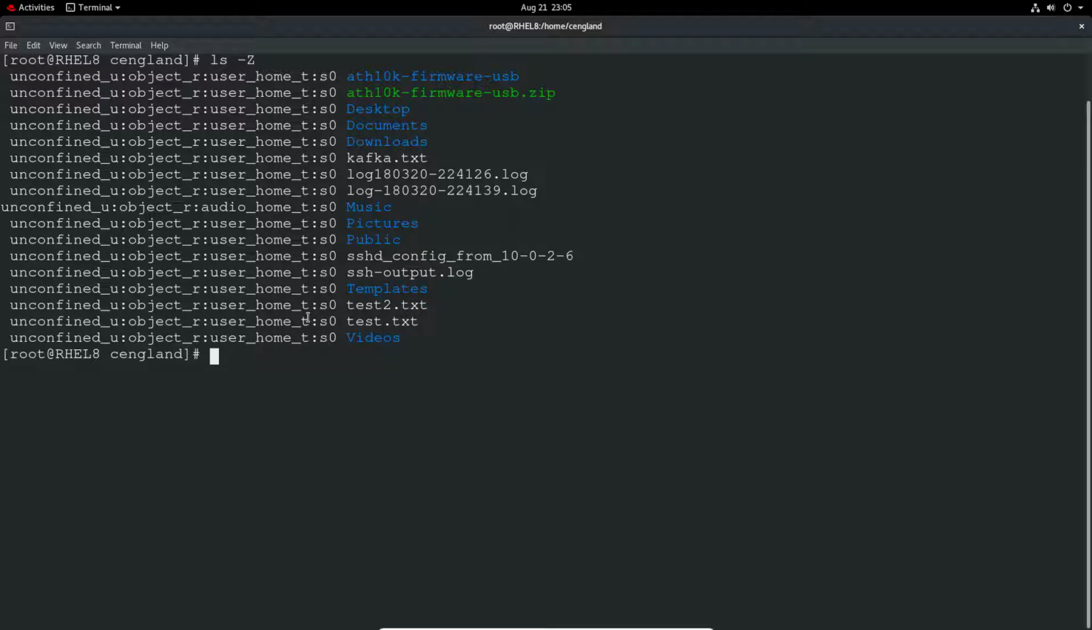So how do we actually change that? We can use chcon, which is change context, and then we just specify the context. So let's go unconfined user, let's just do object_r, and then let's do temp type, and then s0, and then the file. So let's make that change.